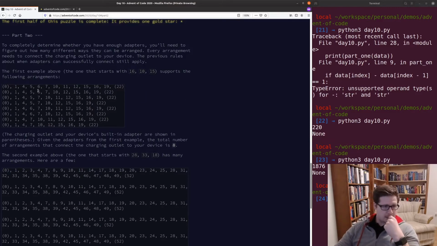So let's think about this, right? We've got 1, 4. It always goes from 1 to 4 because we don't have a 2 or a 3. But then we get to 5, 6, and 7, right? It could jump straight from 4 to 7, like it does down here, or it could jump 4 to 5, or it could jump 4 to 6, right? And then 7, and then 10 always comes after 7.